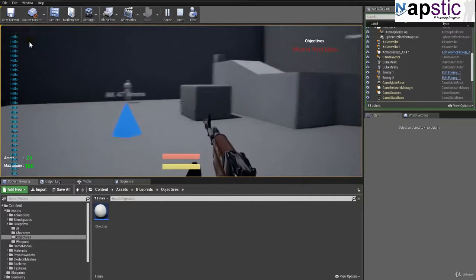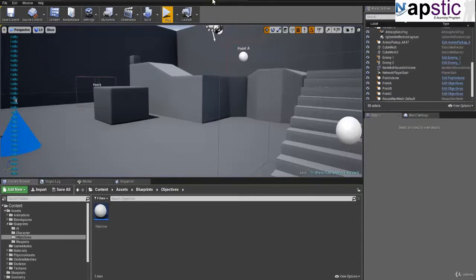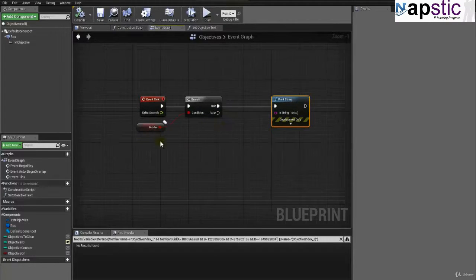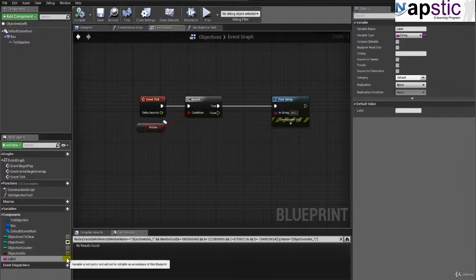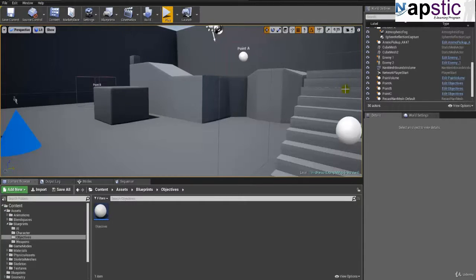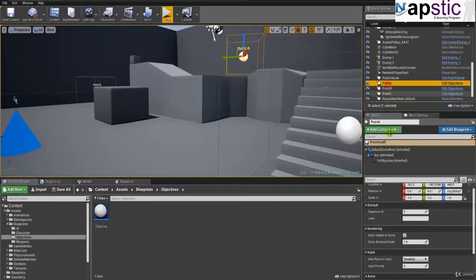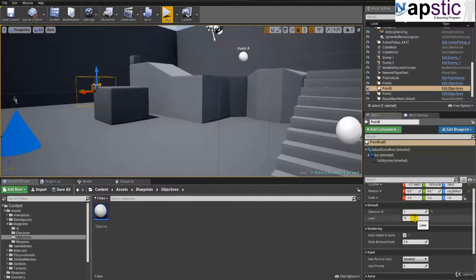So in order to see that both of them are working, we can have the same variable called label, and I think this time I'll keep it. That's a string variable, and we'll expose it. We won't delete it this time. And going back here, give it a label. For point A, I'll call this point A, point B would be point B, and point C would be point C.